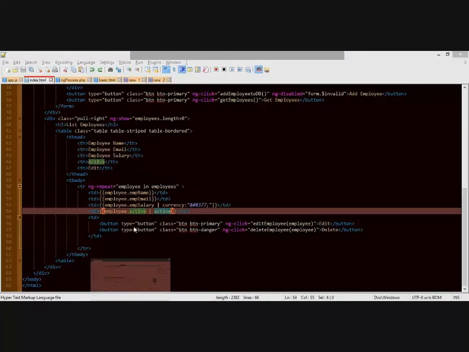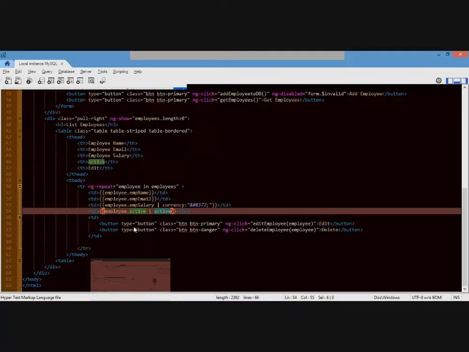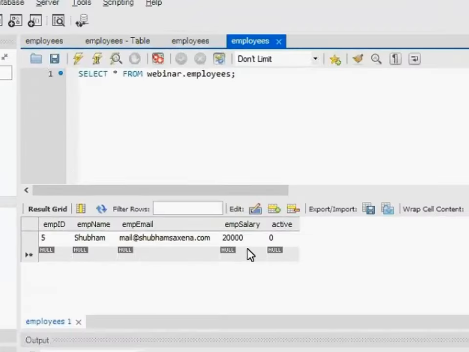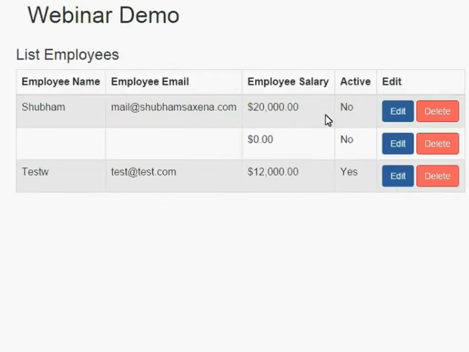If you see my database from where I'm fetching or retrieving, so this is my database from where I'm fetching or inserting the values. If you look at the active column, I'm storing only 0 or 1. It's not yes or no. But if you look at the web app or application, it's displaying no and yes, because 0 and 1 doesn't make sense to the user. So we are displaying no and yes.